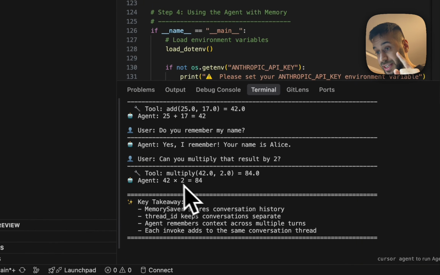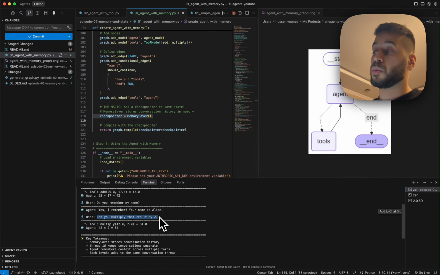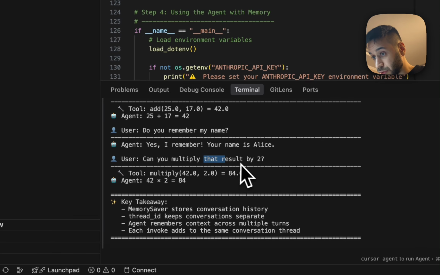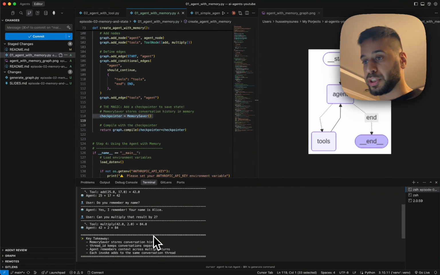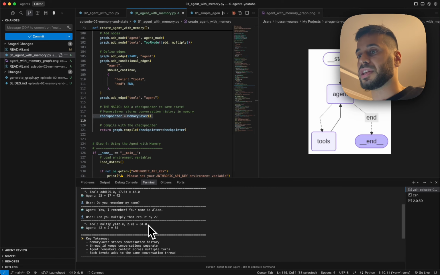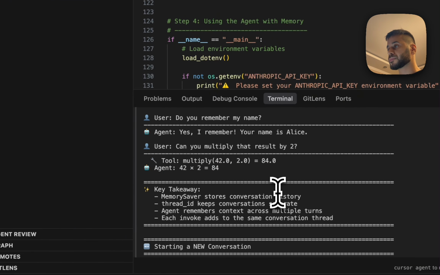Now the user says, "Can you multiply that result by 2?" This is a very important test of whether the agent remembers what we told it earlier. That result refers to 42, so hopefully the agent will use that and multiply it by 2. Now the agent decided to use the multiplication tool, 42 times 2, which is what we expect. It took that result, 42, and multiplied it by 2, and the result is 84. The agent says 42 times 2 is 84, and that's great.